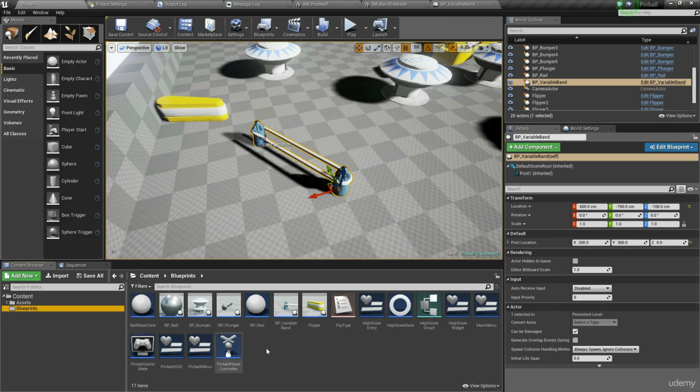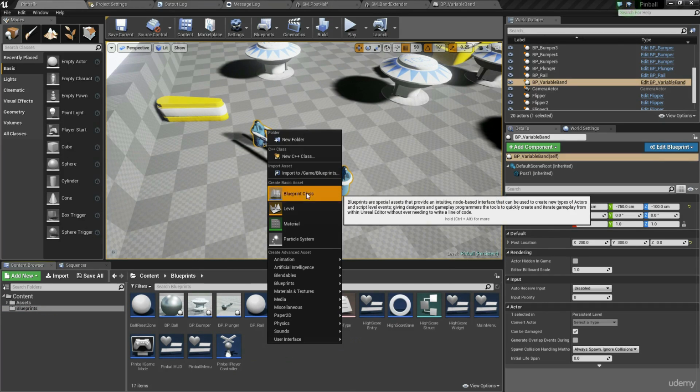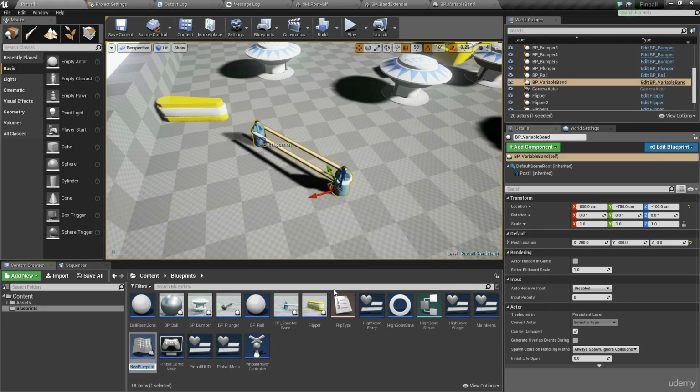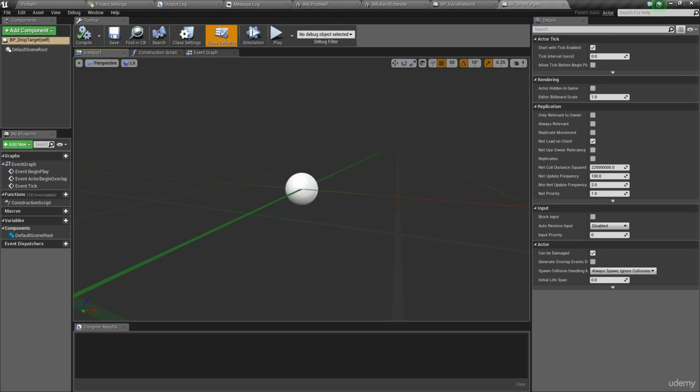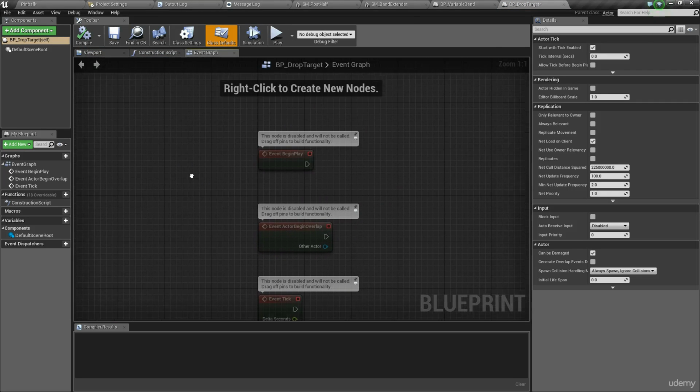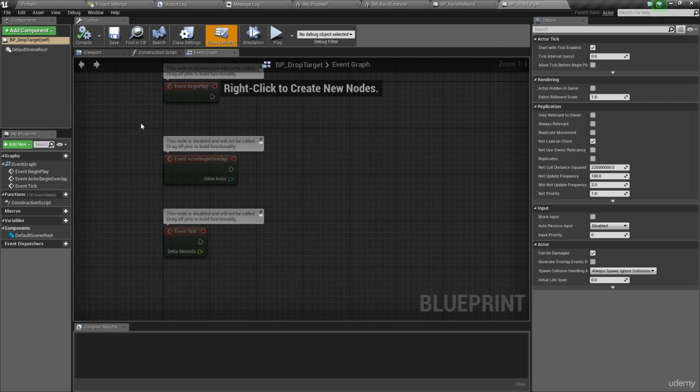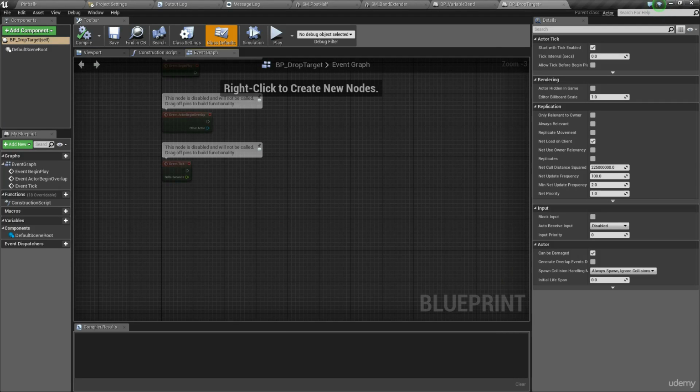Let's go to blueprints. Let's right click and create ourselves a new blueprint class. And it's going to be an actor called BP_drop target. So the drop target is going to be relatively simple. It's going to have a couple of little things though that we need to really consider. Now, the first thing is we need to set ourselves up with a function that will drop the target and a function that will reset the target.